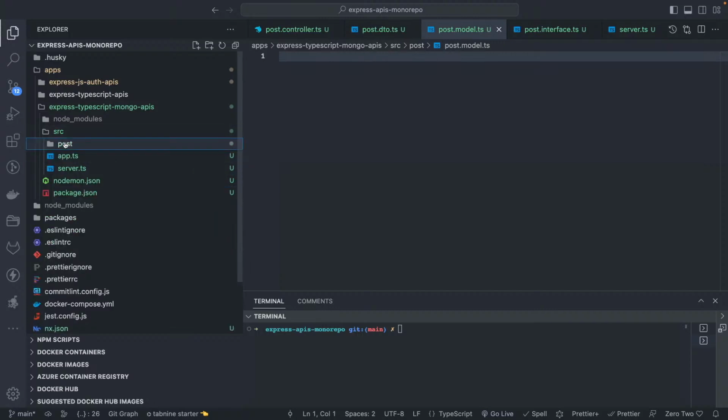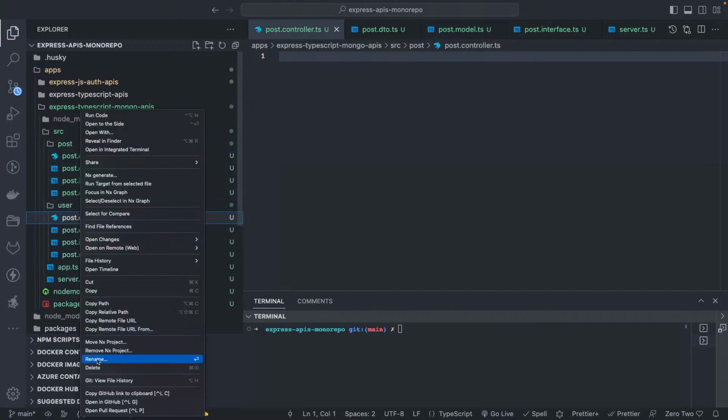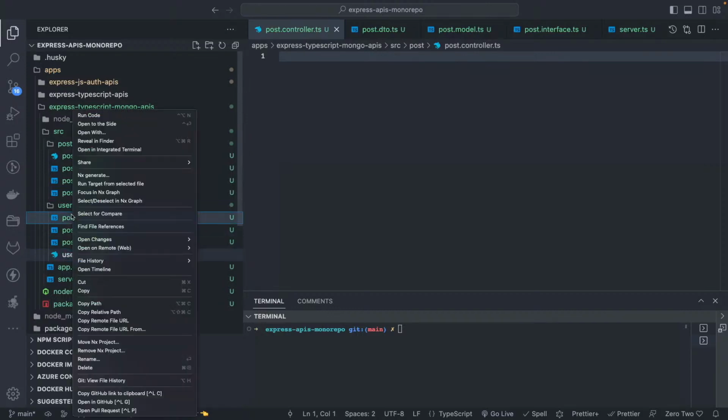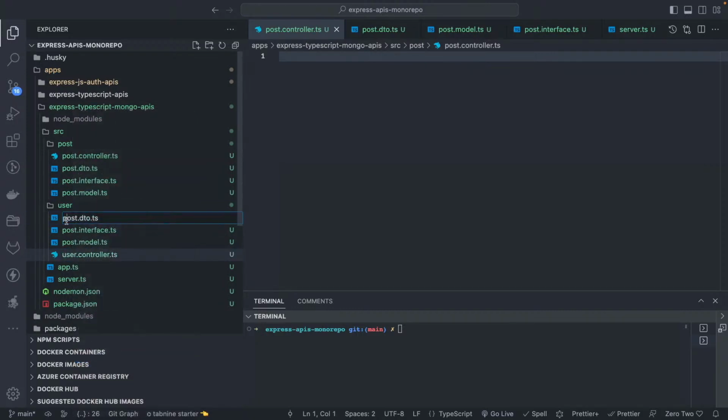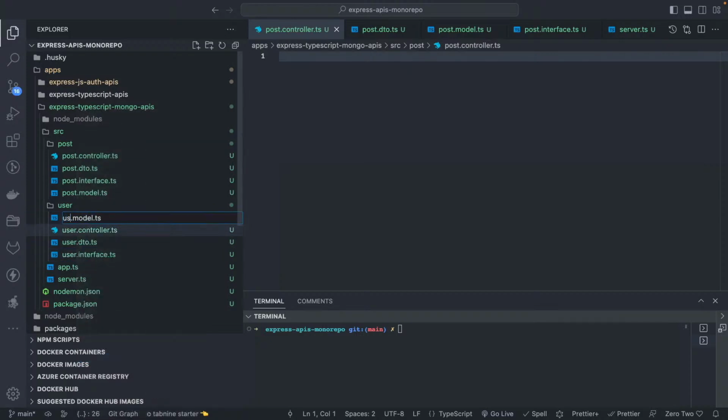Now there can be another entity, like let's say user. I'm going to have the same structure there. I will copy this stuff to that and rename the files. So here it will be a user controller, user DTO, because we can also write some authentication APIs, and then once the user is authenticated, the user should be able to create post, update post, delete post. This is the kind of structure I'm planning to build.